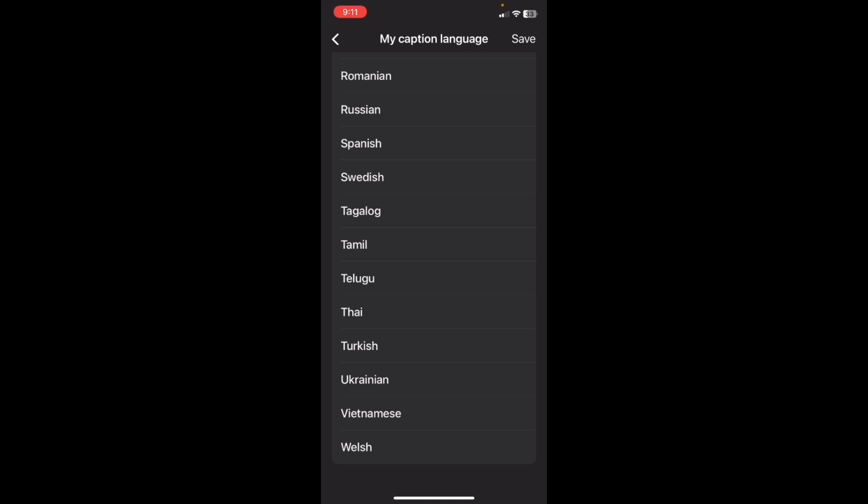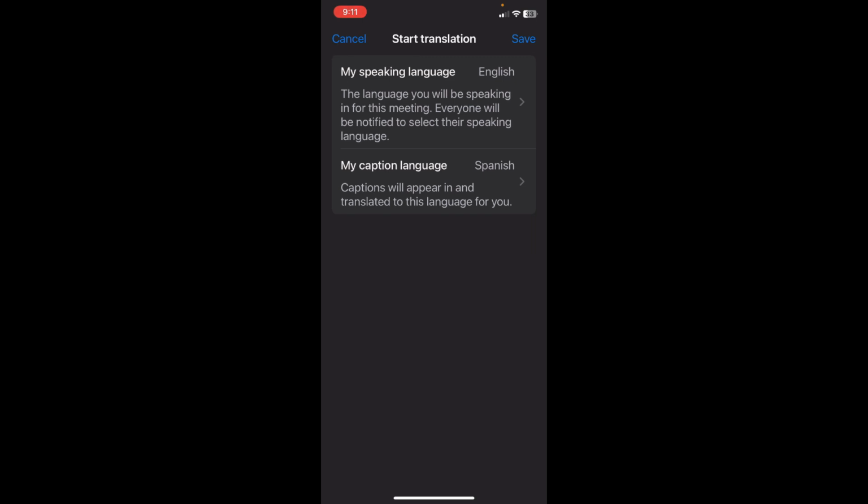And then from there, you're going to select your speaking language as well, if you haven't already. So now we've set the speaking language, in this case, to English, which means I speak English, and the caption language to Spanish, which means I would like to read the captions in Spanish. Once this is done, you're going to hit Save in the right corner.